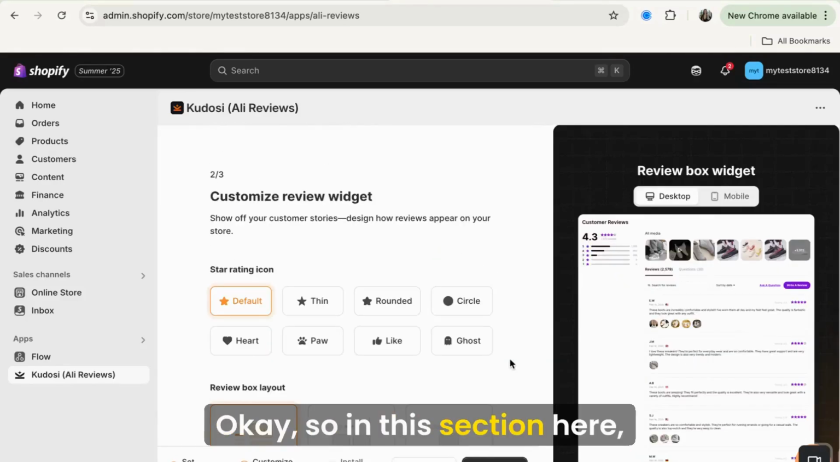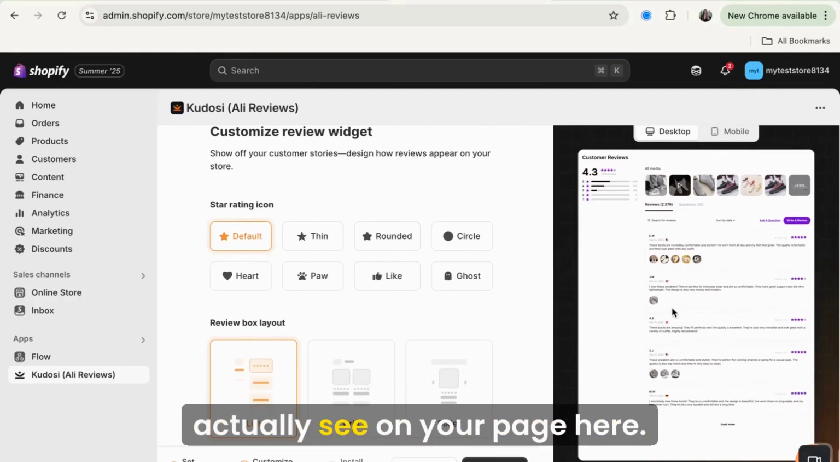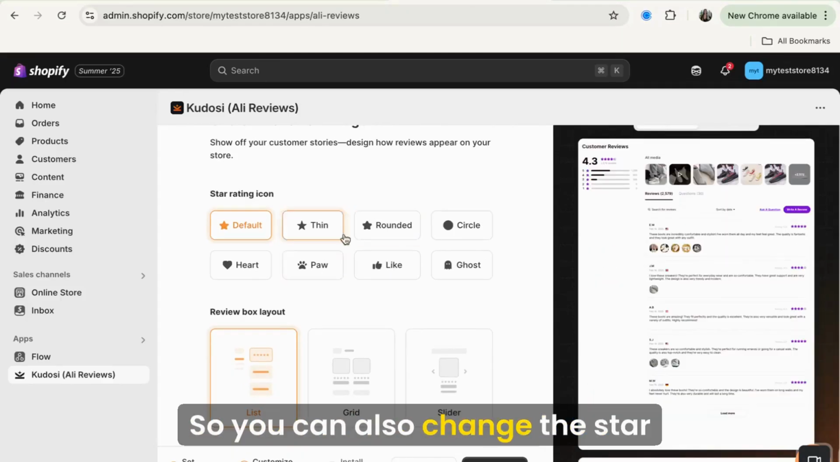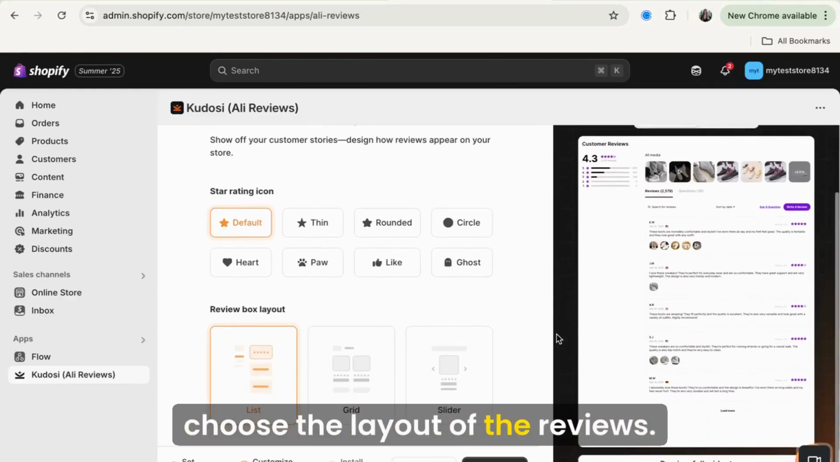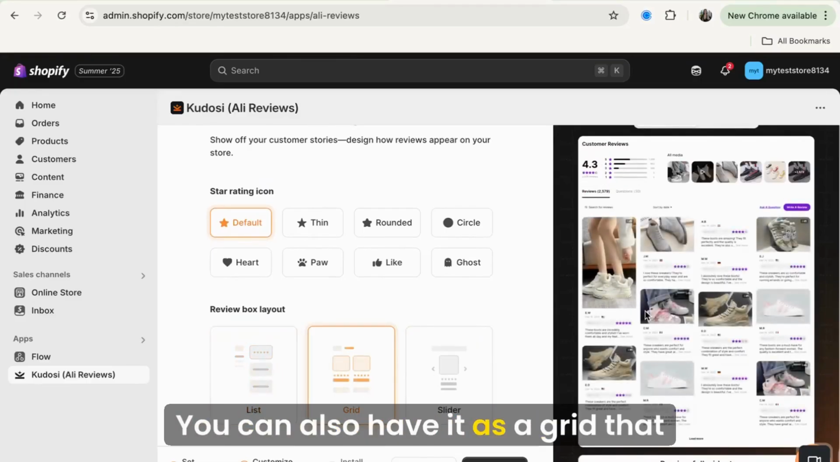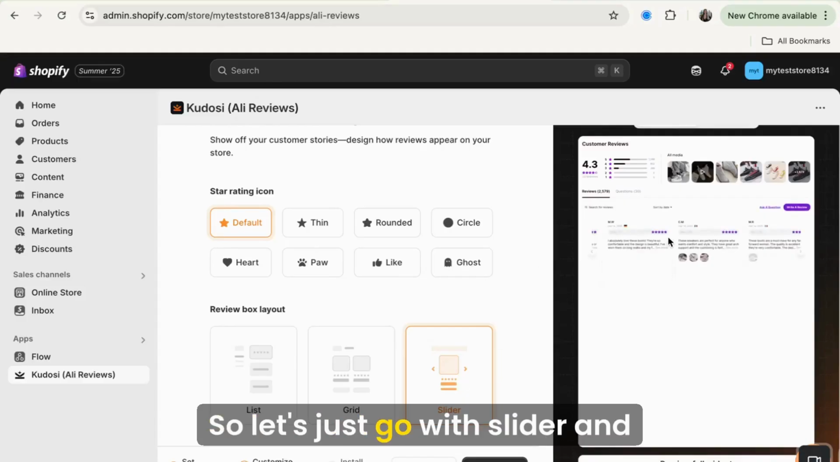In this section, you're going to customize the review widget. This is what the customer will actually see on your page, and you can also see what it would look like on a mobile device. You can also change the star rating icon here, and down here you can choose the layout of the reviews. They have it as a list here. You can also have it as a grid. That looks a little too busy in my opinion, so let's just go with slider.